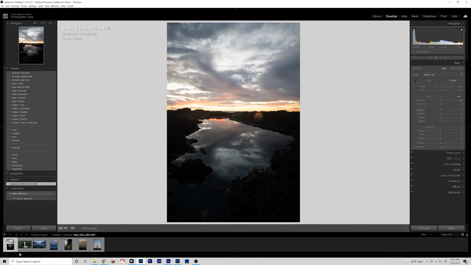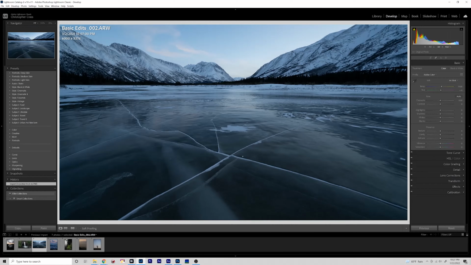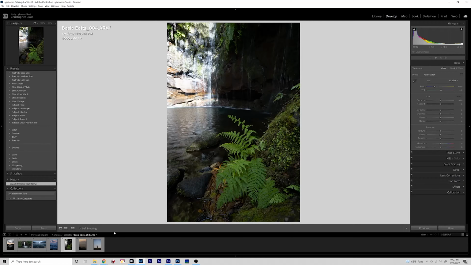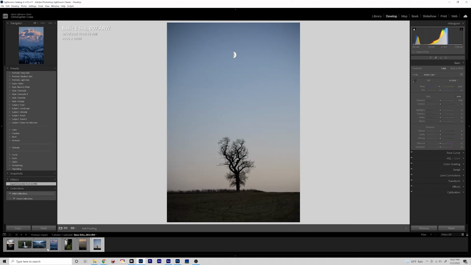Every image is sort of different. I tried to get a good variety here: some water, forest scenes, Alaska, kind of winter stuff, waterfalls, Madeira. This is Mount Tamalpais, and just a decent variety. I try not to get anything where I would have to bracket the images.